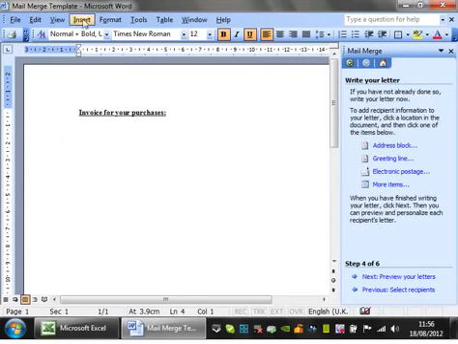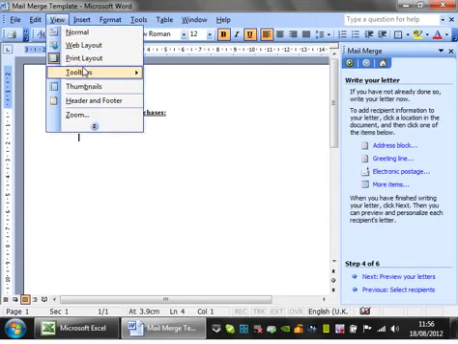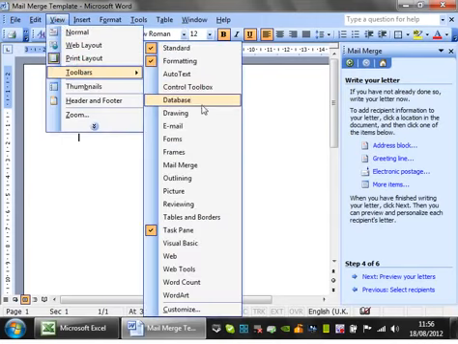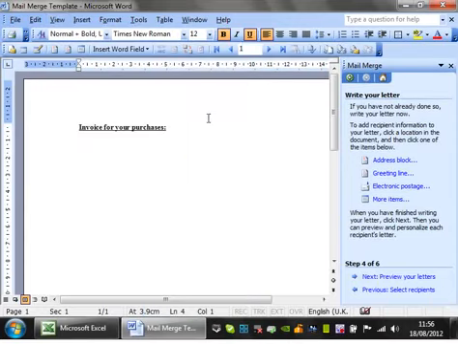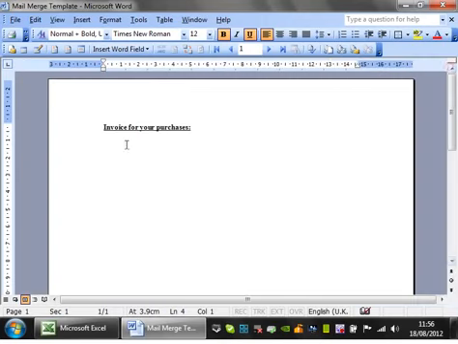So we're going to want to go to Toolbars and Mail Merge. And then this gives you the Mail Merge toolbar that you're going to need in order to write your letter. So I'm going to go through and write the letter as we go. So I'm going to close that off for now.